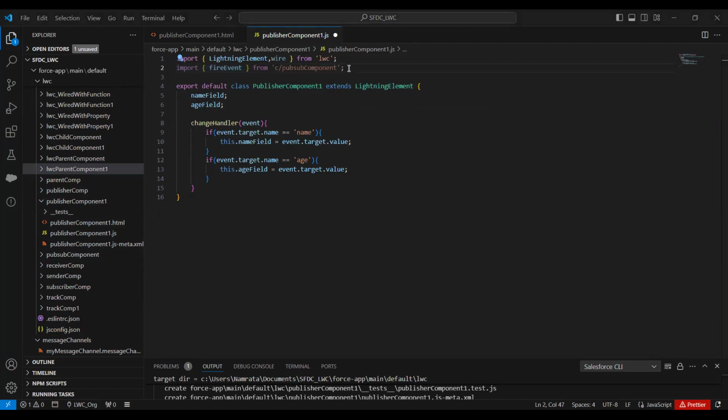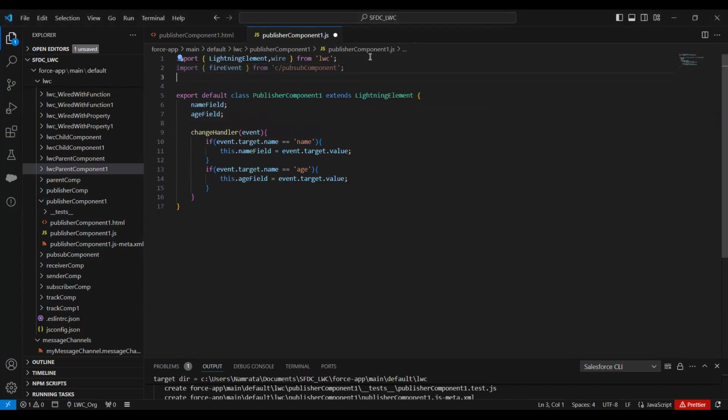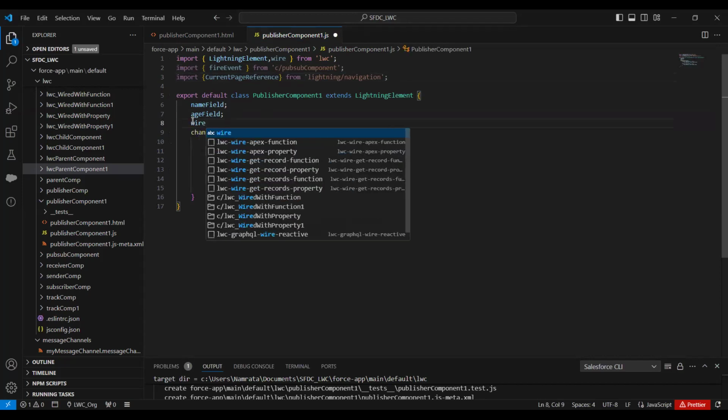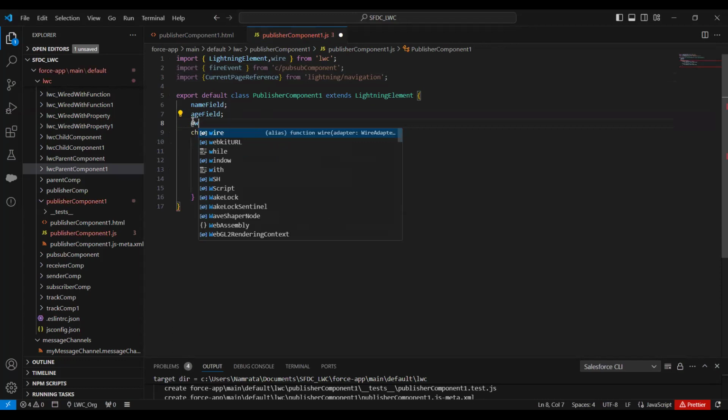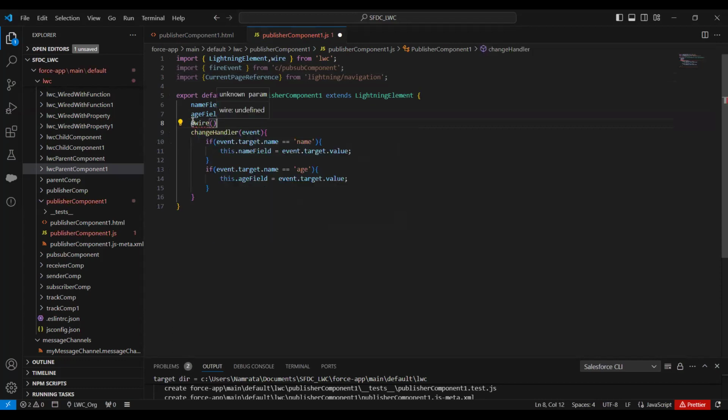Now the other thing that I'm going to import is the current page reference. And for that, I need to write import current page reference from, and then I need to say lightning navigation. Okay. Now the next thing that we need to do is, this current page reference we have, right? We need to wire it. At the rate wire current page reference to a property. Let's call it page ref.